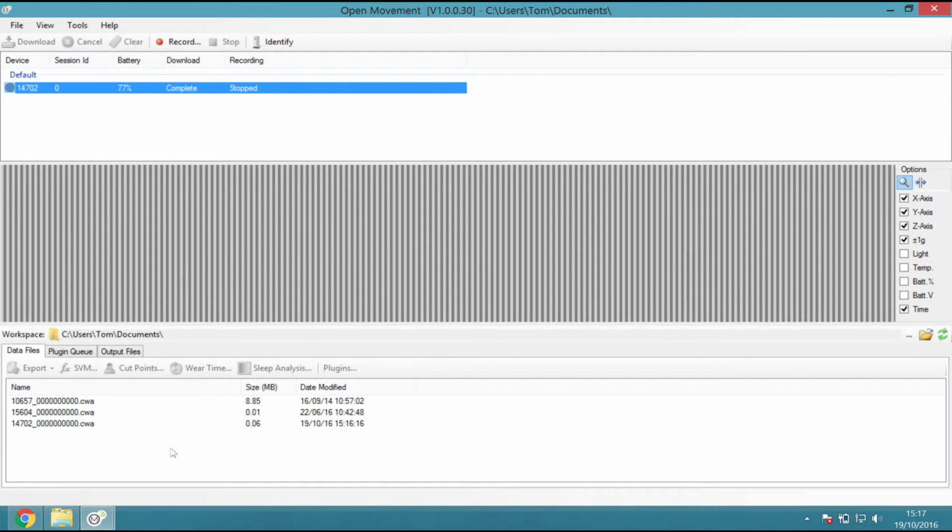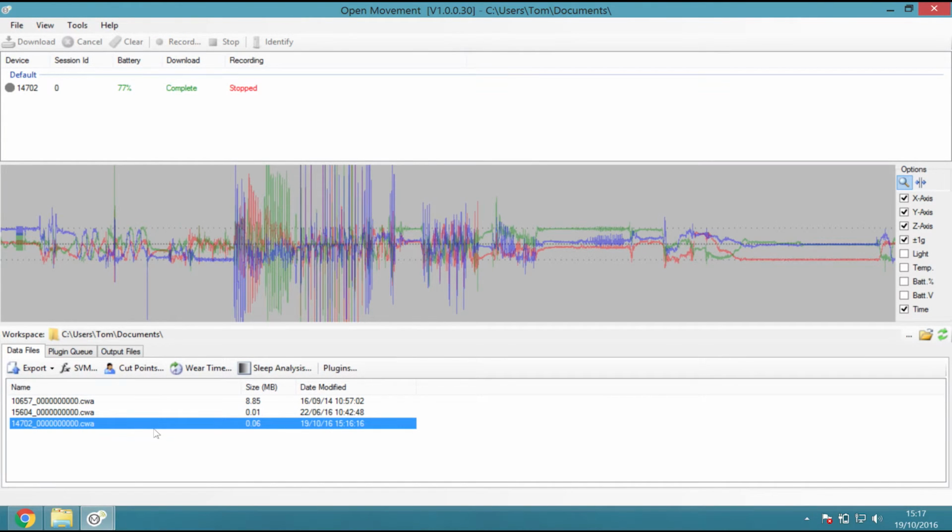Okay, so on the bottom edge here, it shows you the files that you've downloaded, and this is the file that we just downloaded now, and you can see that selecting a device will show you again the preview window, same preview data as we saw earlier.